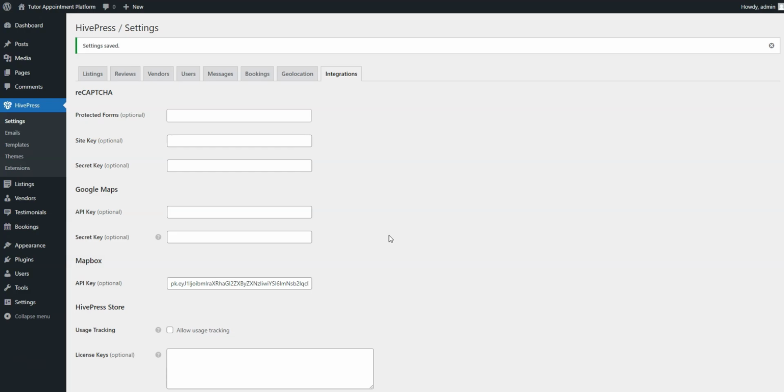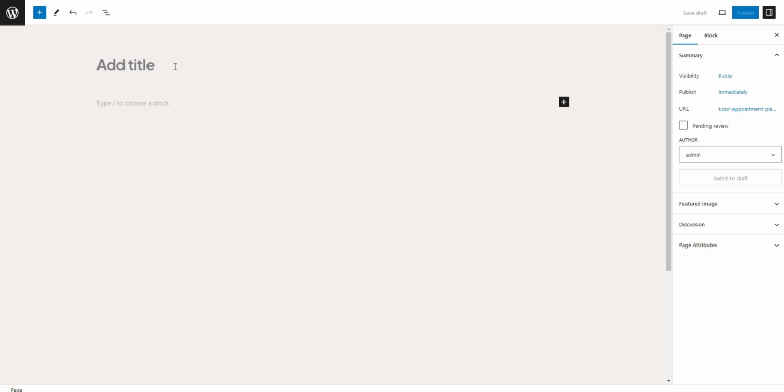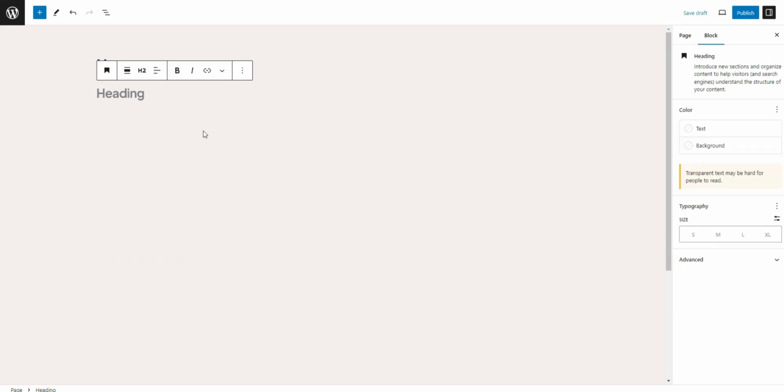Now, it's time to create a homepage for your tutor booking platform. MeetingHive is seamlessly integrated with Gutenberg, so we can avoid coding and use blocks to do this. To create a new page, go to Pages, Add New. Start by naming the page Home. Then, write a header text.